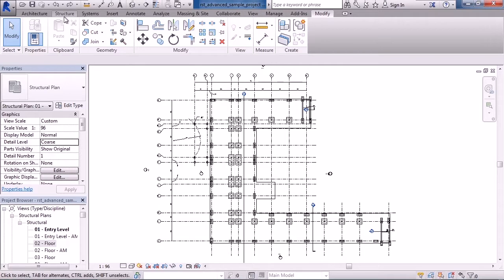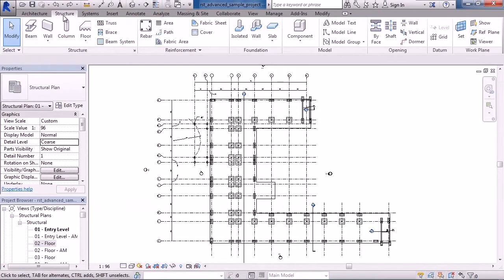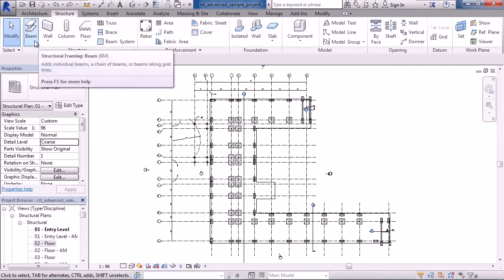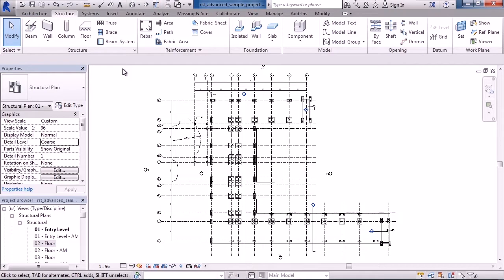Let's go to the Structure tab. Now once you're on the Structure tab, you can place system family elements such as floors or walls. You can also place components that could belong to a system or maybe not, such as a column or a beam. But what if you wanted to model something in place? I wanted to build an in-place family, something custom. For example, a custom column.